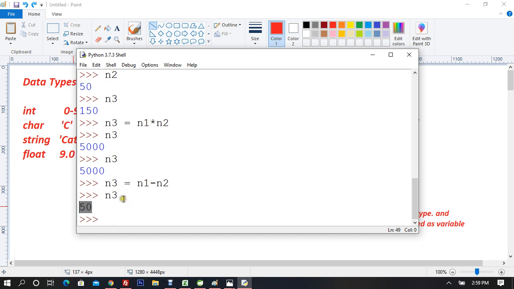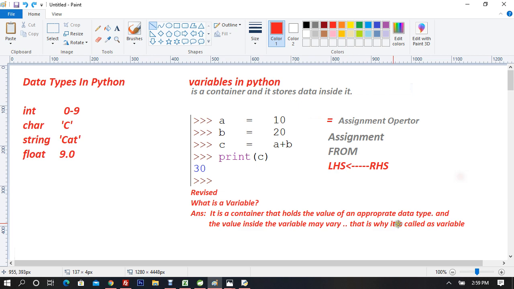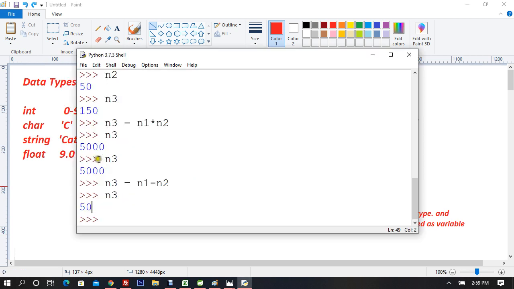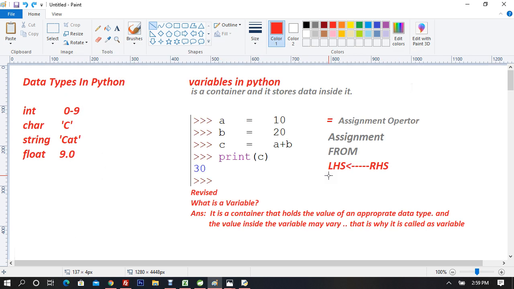Now the value is not consistent, right? The variable means something that varies. First it had 150, then it had 5000, now it has 50. If I create now a different type of variable, the type here was integer, right? First let us try and close it down. Did you get it? So now what is a variable? It holds values of appropriate data type, and they can also vary. Assignment takes place from right hand side to left hand side, and that's it.